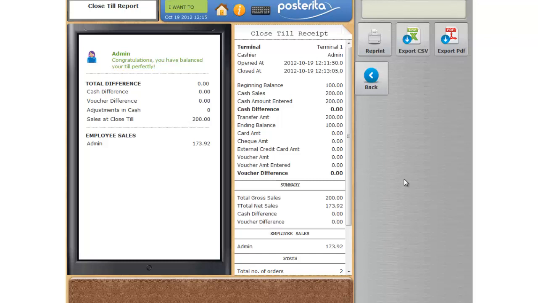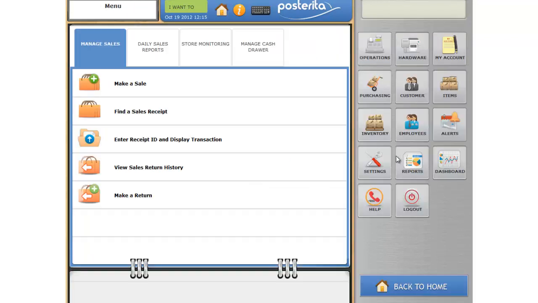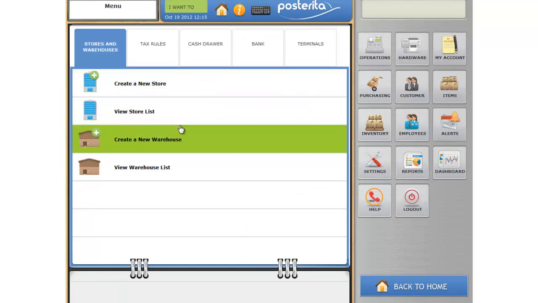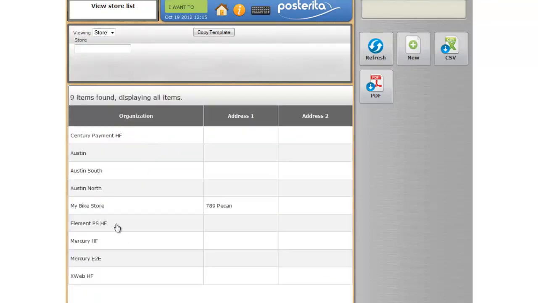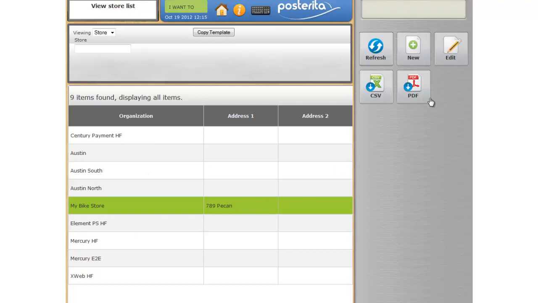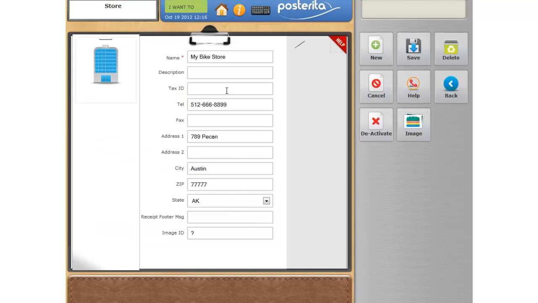The last thing that you'd probably want to do to get your store set up is customize your receipt information. Let's take a look at how to do that. We're going to go back into the home screen, and we are going to go to Settings, View Store List, and I need to select my store that I want to customize the receipt information on, which is my bike store. So I'll highlight that and click Edit, and here comes my store information. All this information that you see here will be printed out on the receipt.